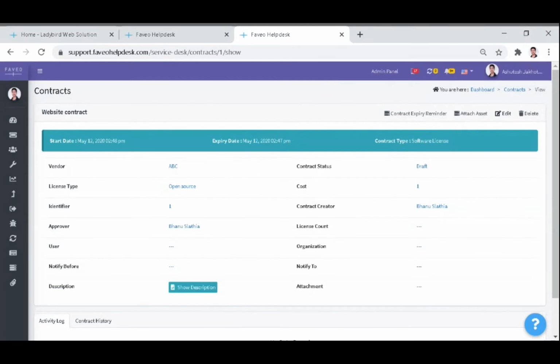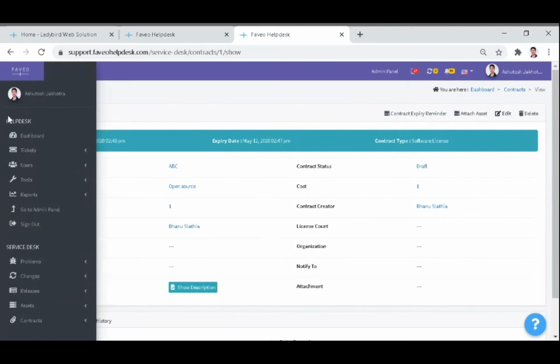So this was the main features that we have in the asset and help desk management. I'll answer the questions one by one once we have cleared the agenda that we have for today.